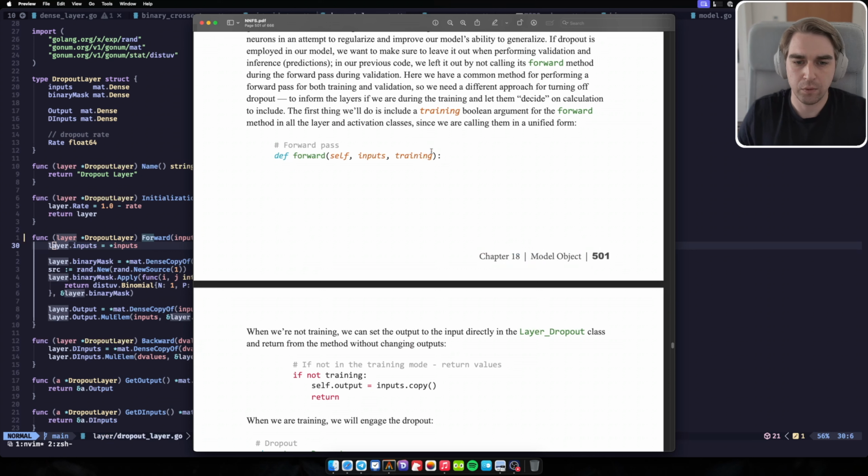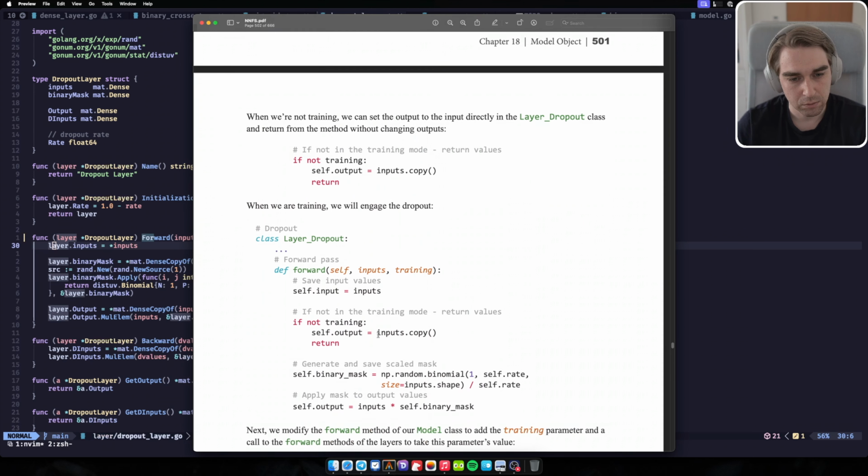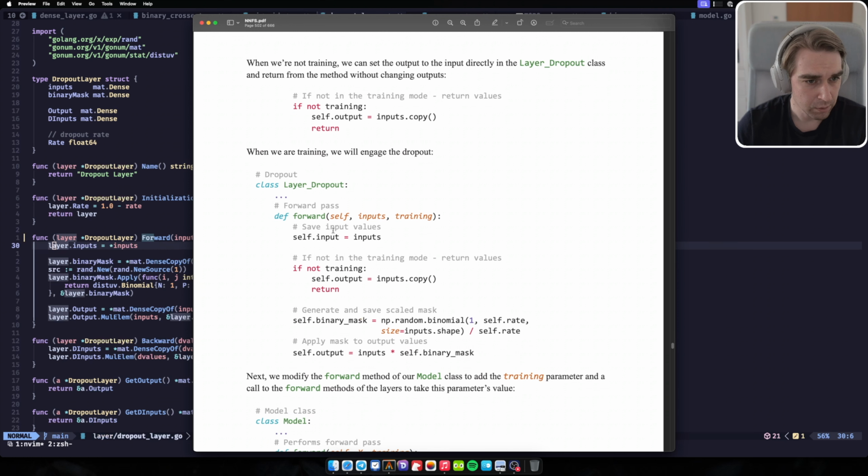Okay, and what they suggest: when we are not training, we can set the output to the input. We can set the output to the input directly in the layer dropout class and return from the method without changing the output. So, okay. So we're saving the inputs. If not in the training, we just return the values.